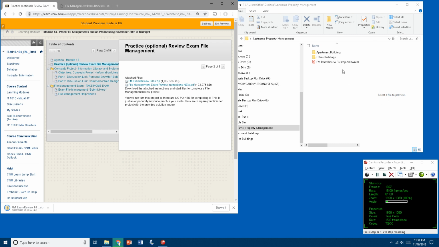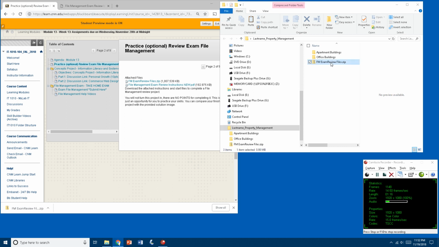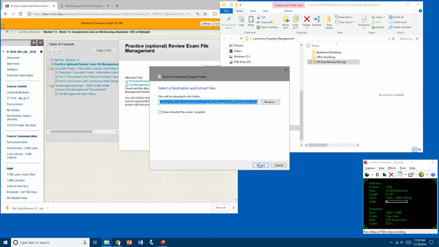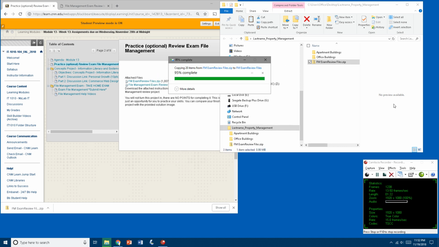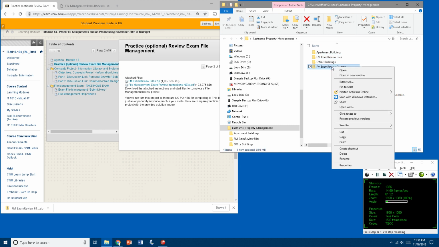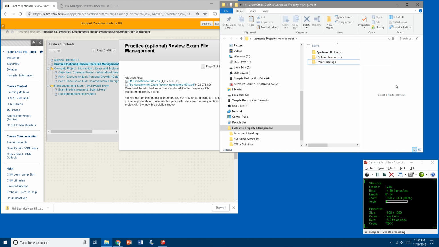And then because it's a zipped folder, you can't do anything with the files inside it. So they want us to extract the files. So you're going to right click on that folder, extract all, and then extract. And now you should have two folders, one that's zipped and one that is not. We don't need the one that's zipped anymore, so we're going to right click on it and delete it.